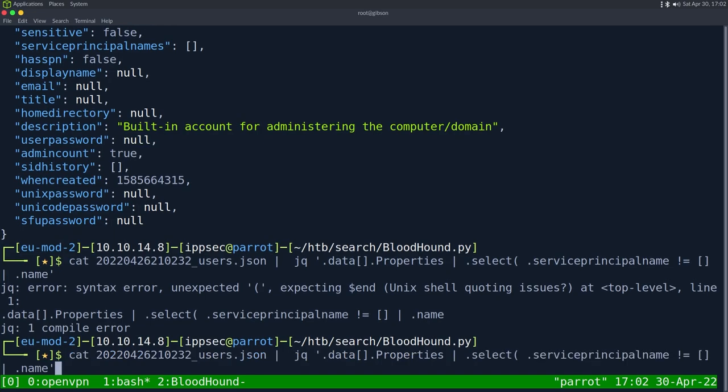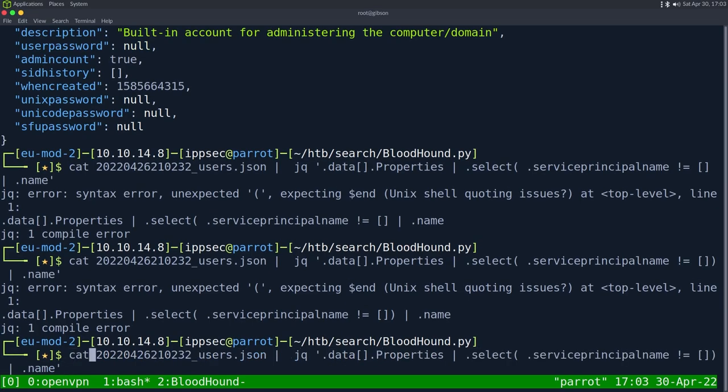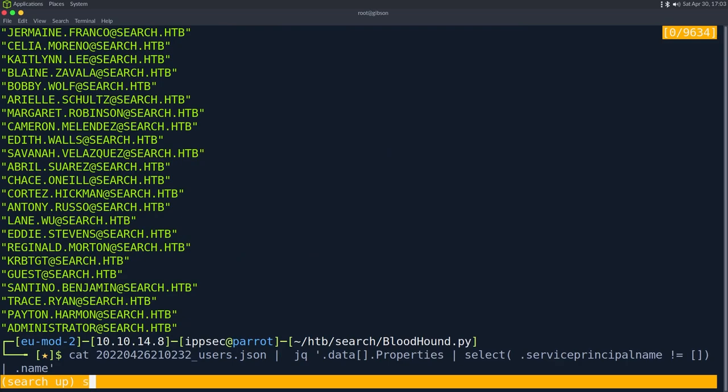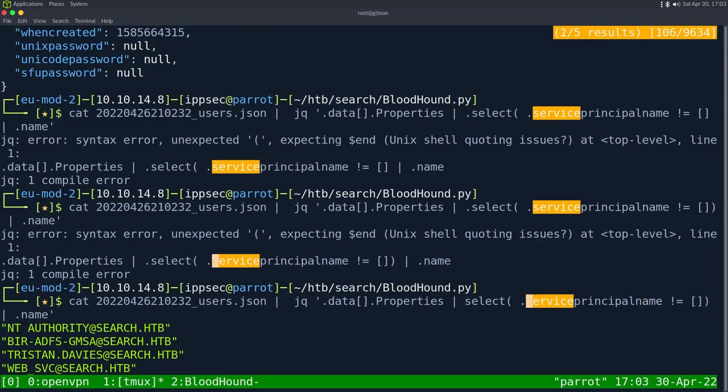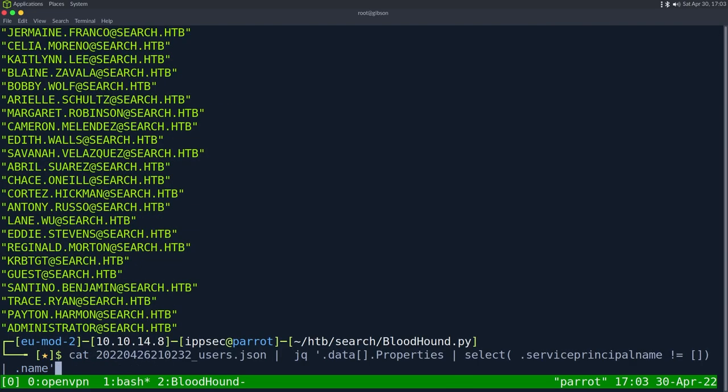Let's see. I don't think I closed my select statement. Let's see, what is this saying? Unexpected end. Oh, I have a period before select. It's just select. And that did not work. Let's see. Did I typo service principal name? It's names with an S, right? So let's add that S.